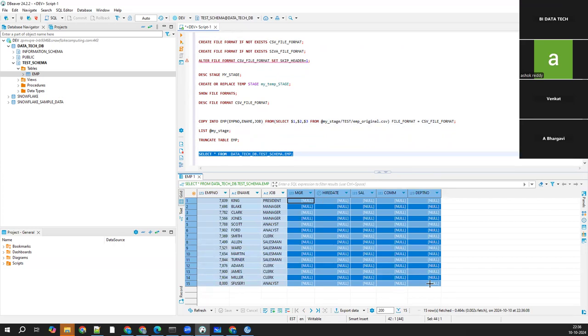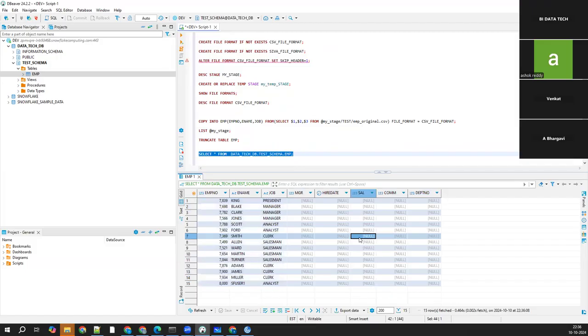Like you told, no transformations. Like here, hire date is of data type date. If you want this to be with the timestamp, how can we do this? In the loading time, before loading only, we can convert that. You have to write to_date here.